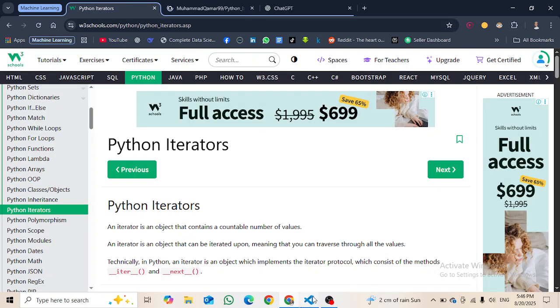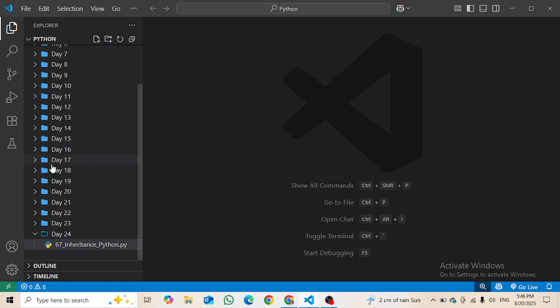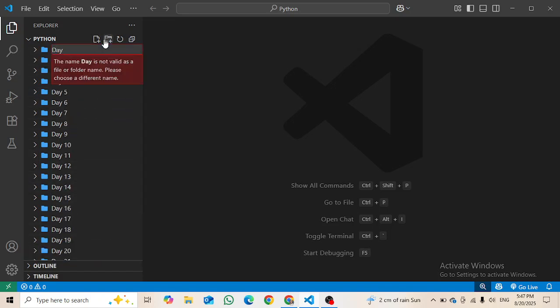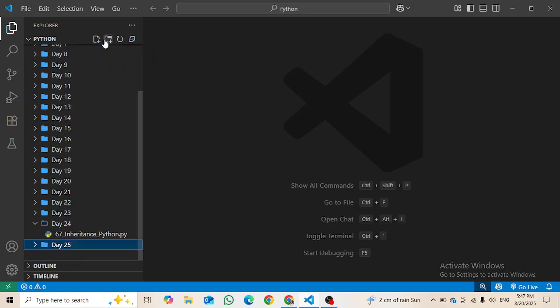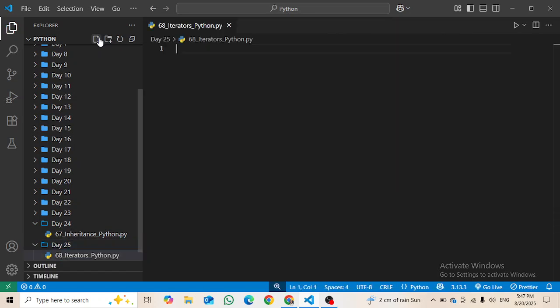Okay, so finally today is our day 25. Let's make a new folder, day 25, and then inside it we are going to make the Python file, which is 68, and then iterators. What are iterators? What do they do? We will learn today. iterators_python.py, so that it helps us understand that .py is an extension for a Python file.